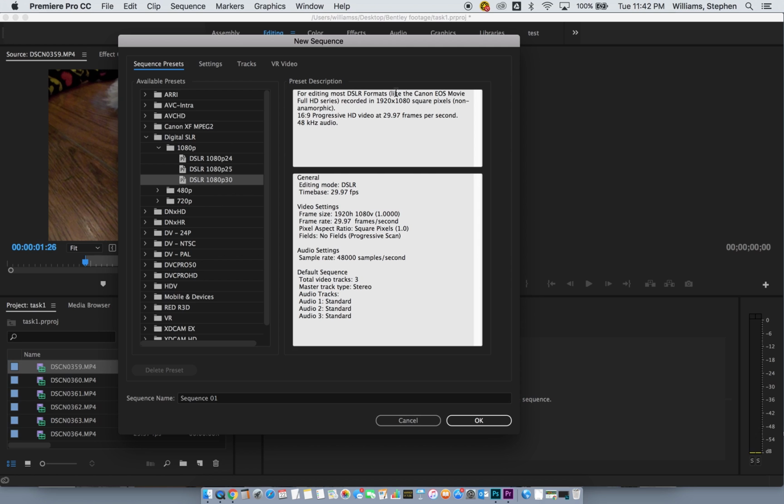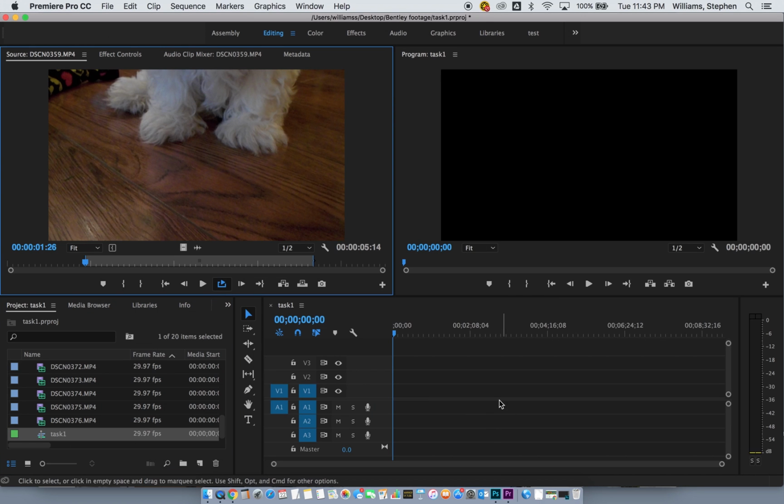This says most DSLR formats like the Canon EOS Full HD. This is perfect for us. It's 1920 by 1080 pixels and has the right frame rate. Even though this says 29.97 frames per second, we just call it 30 frames per second. So we'll call this task 1 for my sequence name. Click OK. Now we have a sequence.